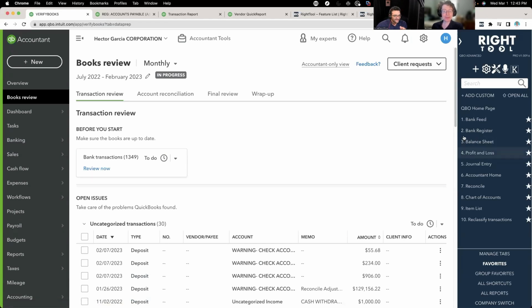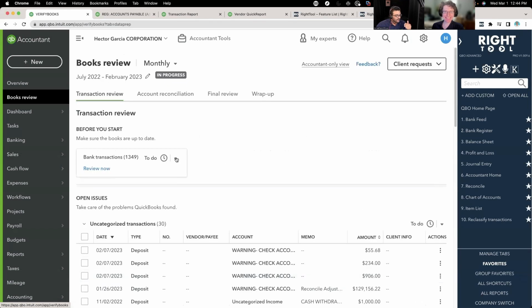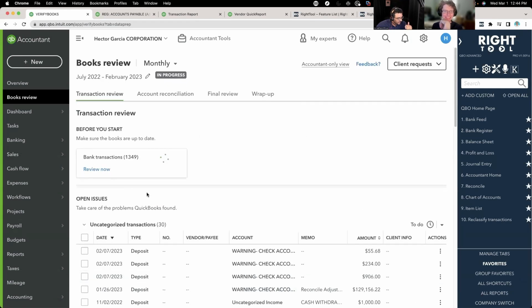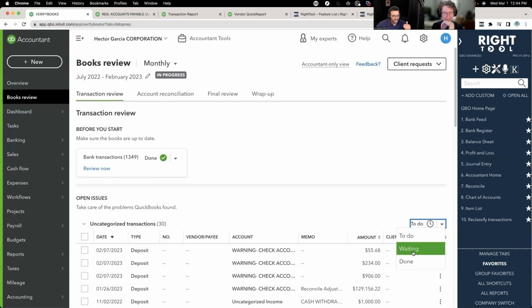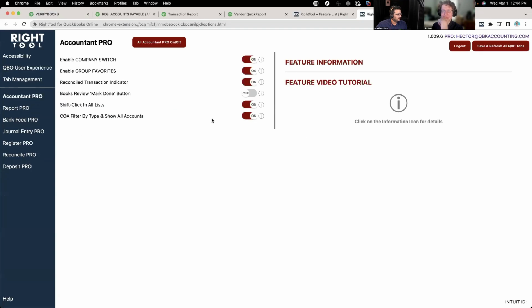It's like, who in the world uses Books Review? Some do. Actually, quite a few people seem to use it. I know they do. But anyway, for the people that use Books Review and want to go in there and mark this as done, and then go to the next one and click on mark this as done, essentially what we've done is we're going to turn that on. That's on the accountant, yeah, it's under there.